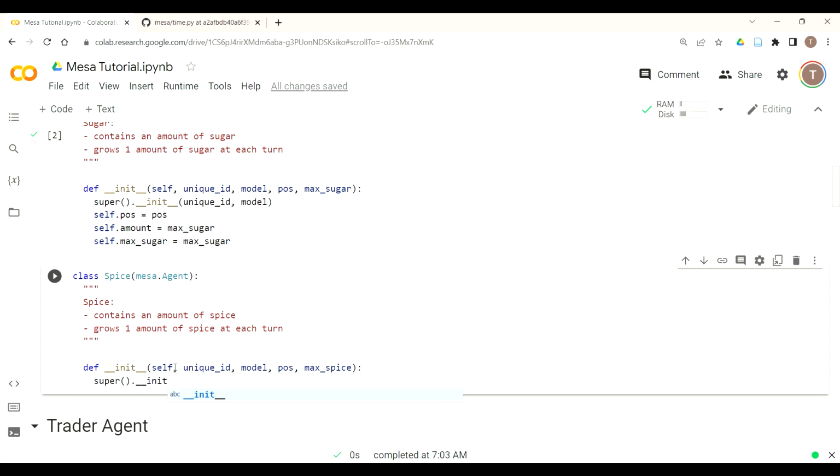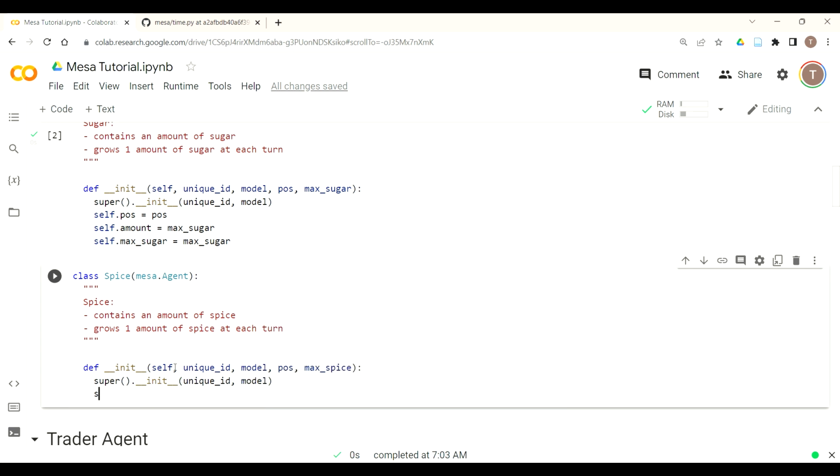And then we create the attributes that instantiate once we call the spice class. So we can use a super init function to inherit the attributes that are required by Mesa from the agent class, which is your unique ID and model pointer. Then we'll place them, make sure they're on a position so they know where they're at.